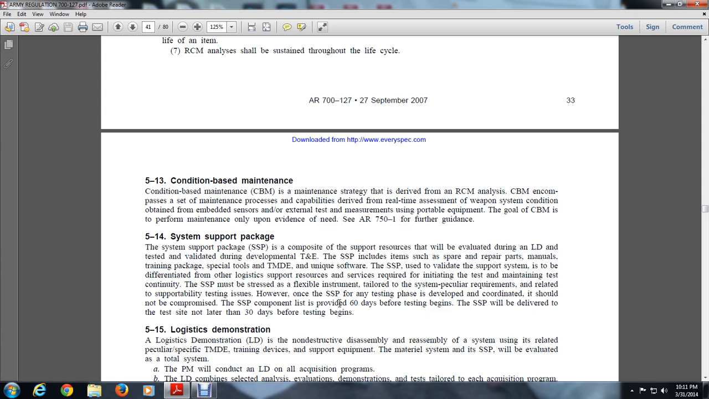7-514, System Support Package. The system support package is a composite of system support resources that are evaluated during the logistic demonstration test, and during the development of technology. The system support package includes items such as spare parts, manuals, training packages, special tools, TMDE, and unique software support. A system support package that uses a validated support system is to be differentiated from logistics support resources and services required for initial testing, maintenance, and continuity.